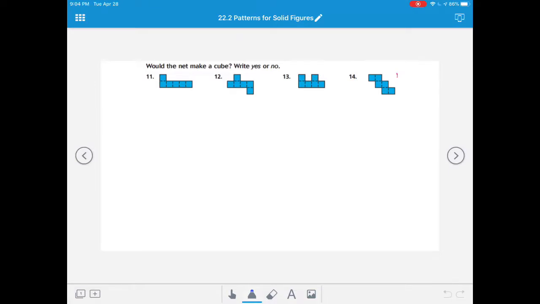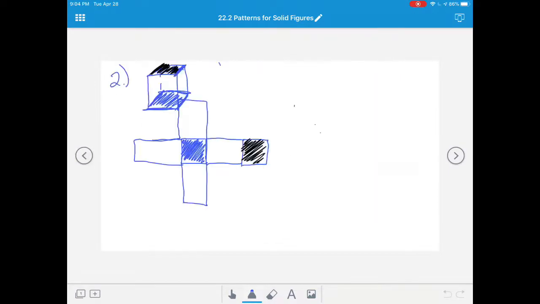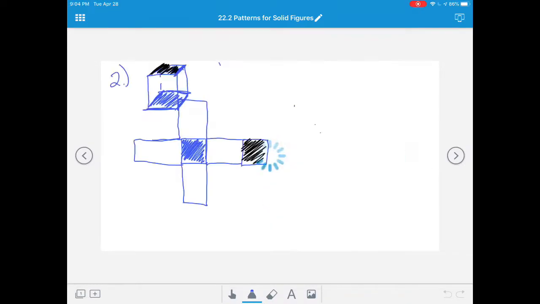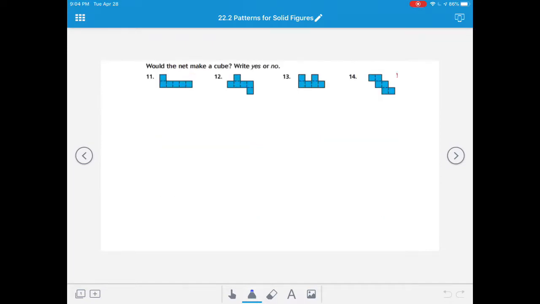I told you the most traditional net for a cube looks like a cross, but there are other ways that you can do it as well. So we're going to visualize whether or not this could be folded to make a cube. One thing that you need to look out for is that we need to be able to fold it without having to cut pieces off. It needs to be a continuous fold. Even if it starts at the bottom, rounds up to the side, then to the top, that's fine. But we can't have any pieces overlapping. So that's an important thing to look at.